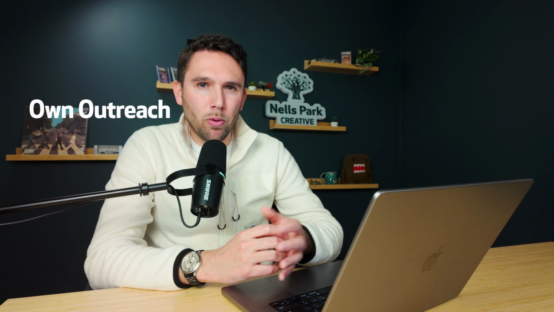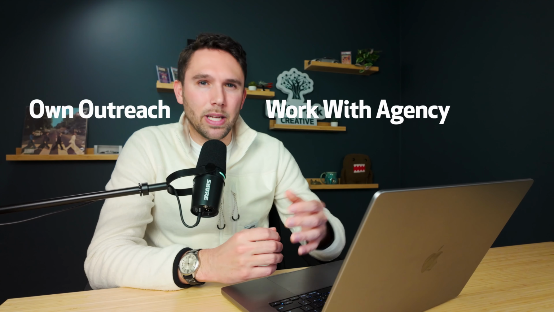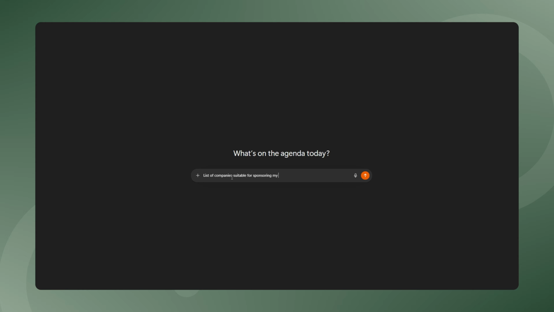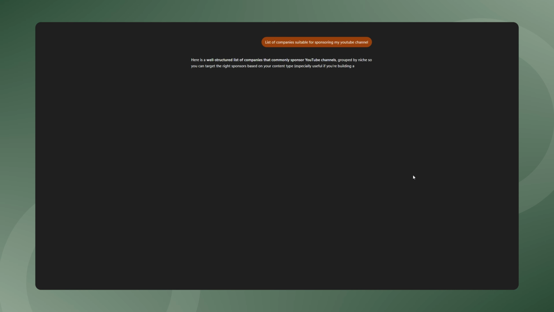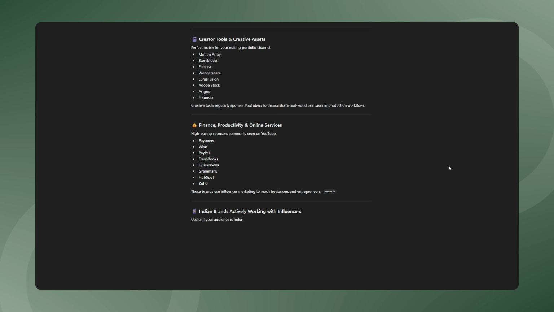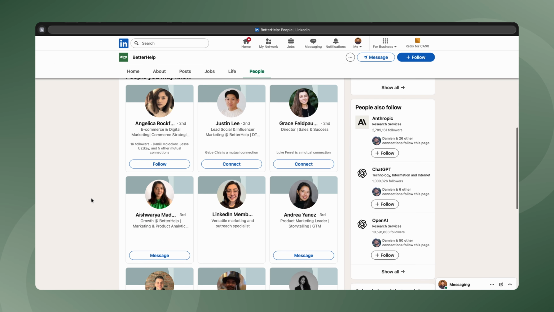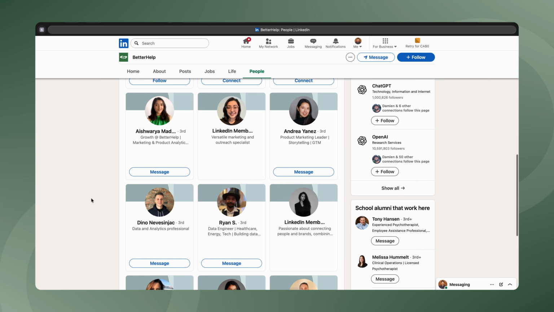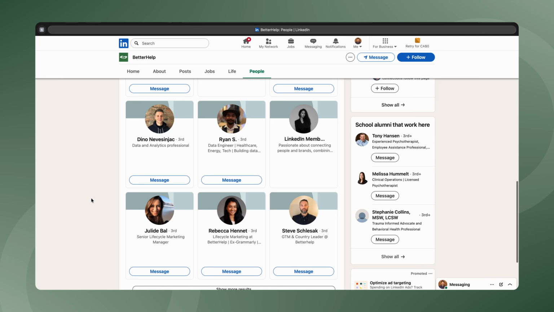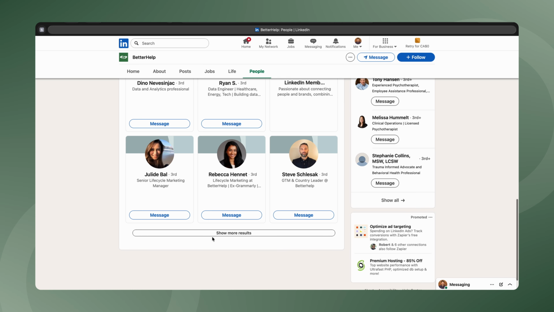Oftentimes, these sponsors won't just come knocking at your door though. The best way to get them is to do your own outreach or work with an agency that helps creators get sponsors. If you're doing your own outreach, you can use AI to get you a preliminary list of companies that may be a good fit, and then you can find outreach details by looking for marketing employees on LinkedIn. You can get their emails by using certain extensions, or oftentimes you can just guess it because a lot of company emails follow similar formats.